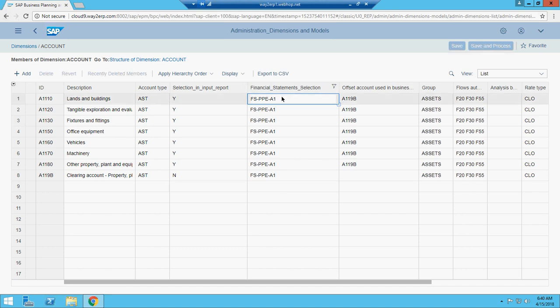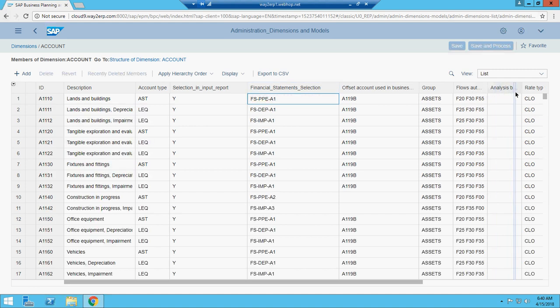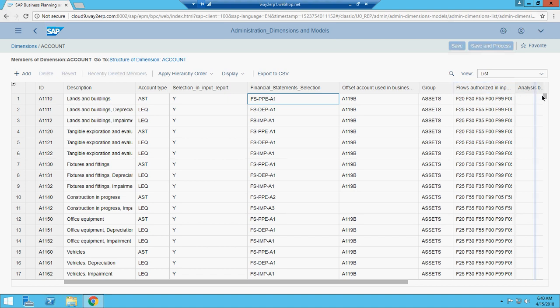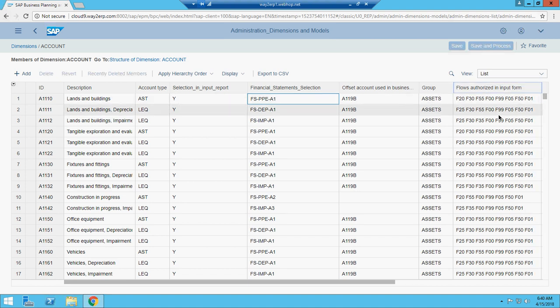Then next, this property is very important. All the business rules are using this property. The next one, flows authorized. So we have one flow dimension.